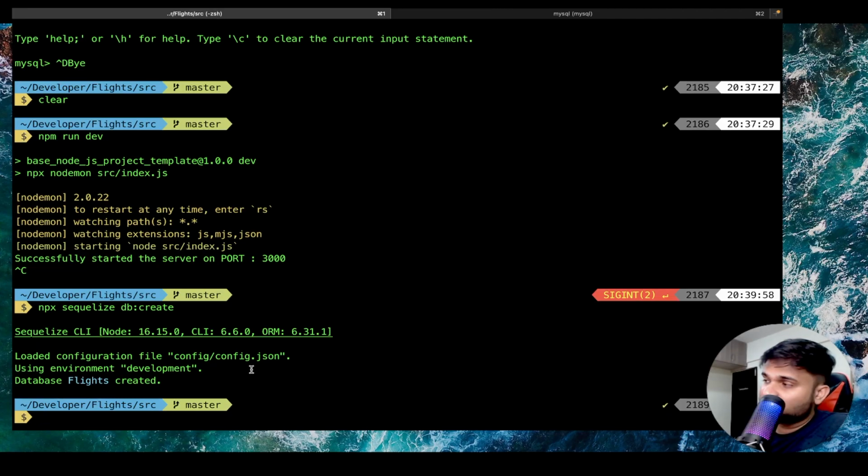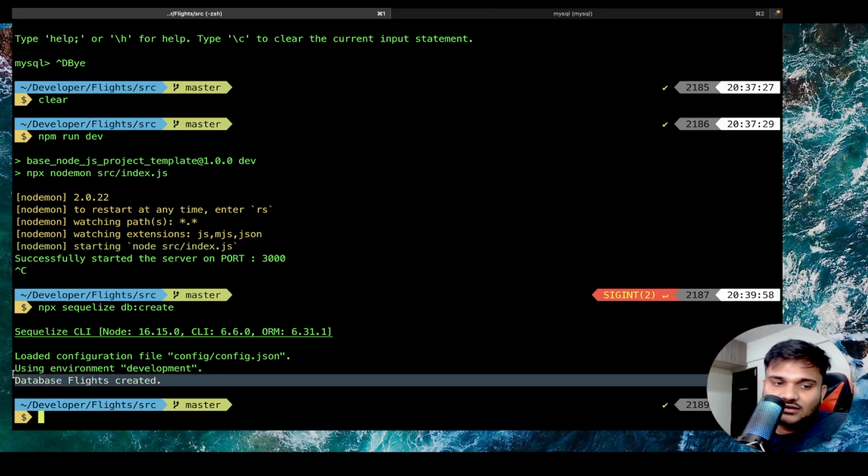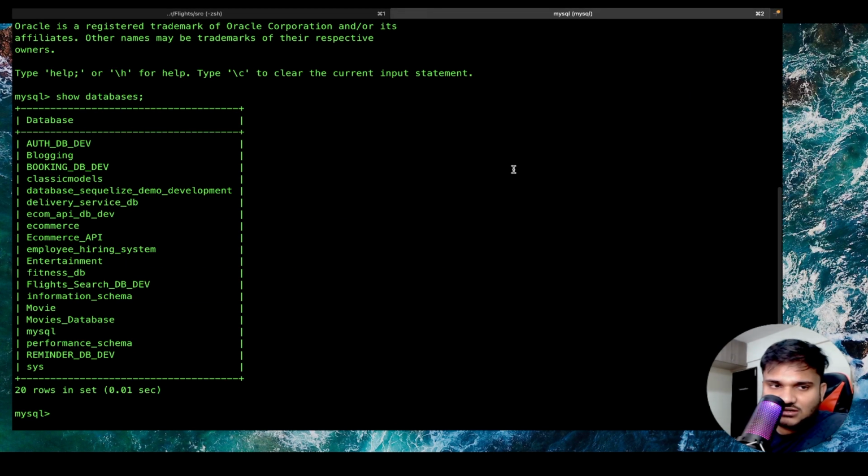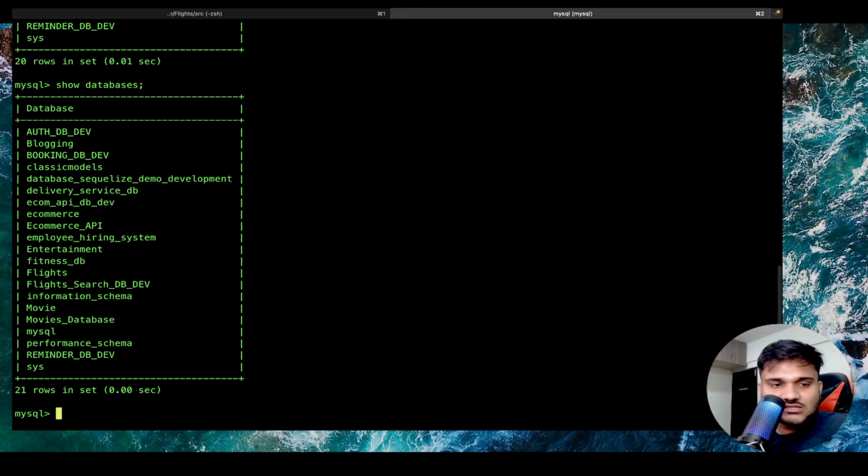So it did a bunch of stuff. It loaded the configuration from config.json. It is using the environment development by default. As I mentioned, the default environment will be development. And it created a database flights. That means in the same MySQL session, if I again do show databases, can you see now you have a flights database, right? And it's a brand new database that it actually created without any effort.